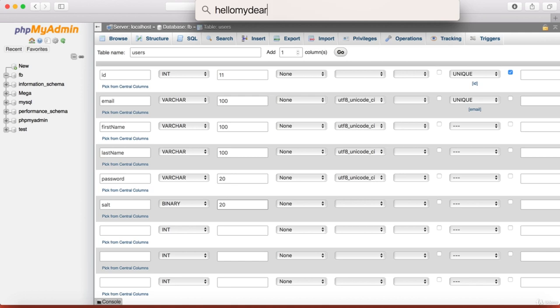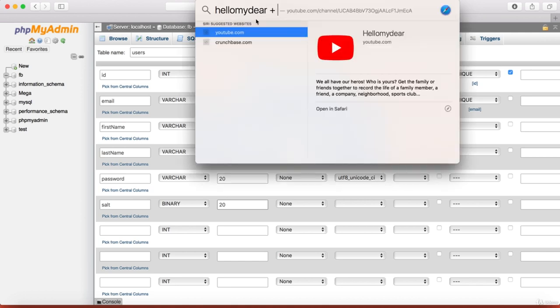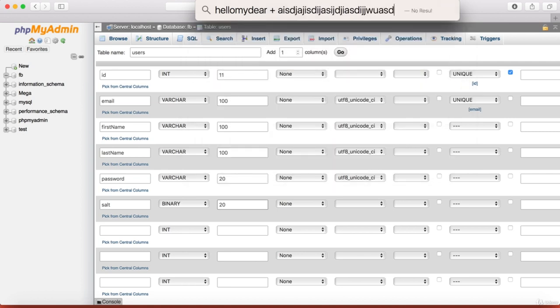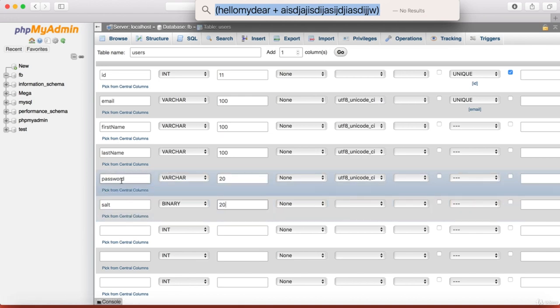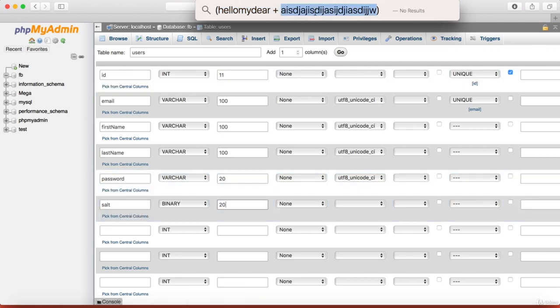And how are we going to encrypt it? "Hello my dear" plus an auto-generated string added, something like this. So this value is the password which the user typed, "hello my dear", and this will be the salt. This is the password that the user typed, and that's going to be a salt. Both values are combined into a concatenated string, which will be encrypted and stored in password. In salt, it will store this value.